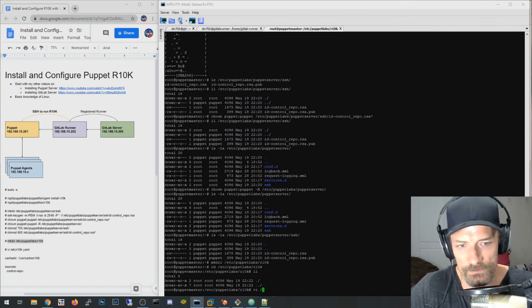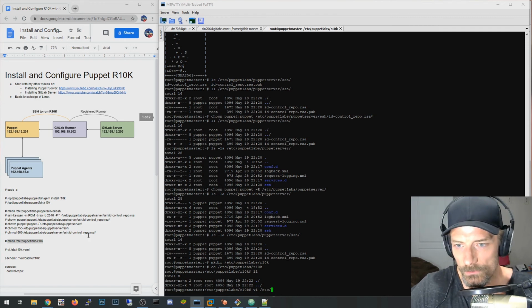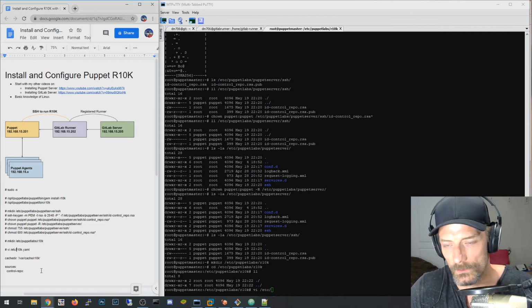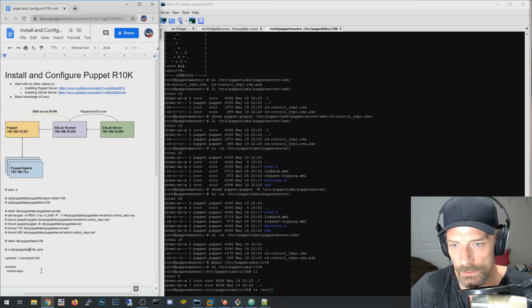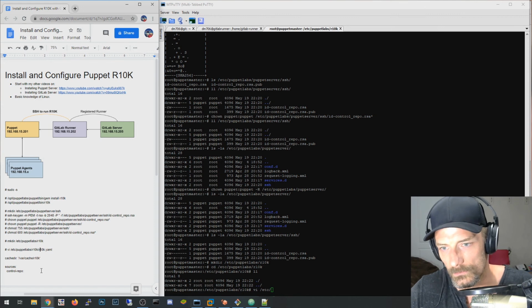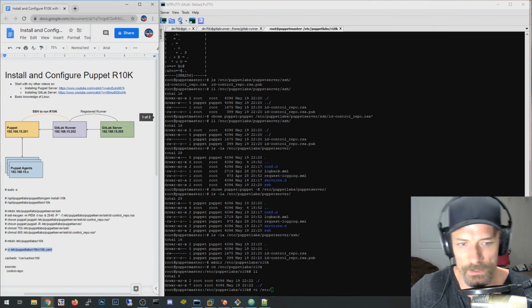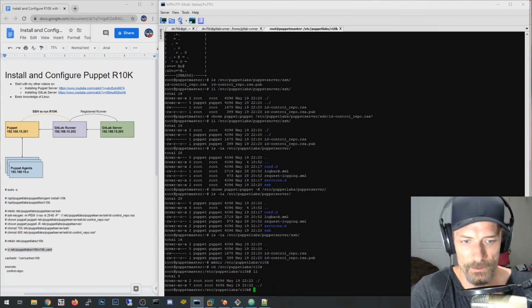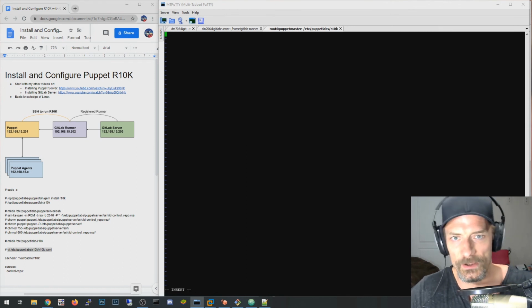So I'm going to go ahead and say vi, which is an editor. Oh, I got the wrong code here. That's too funny. So this is actually puppetlabs r10k r10k.yaml. So here, I'll copy that, and we'll paste and edit. This is a new file.